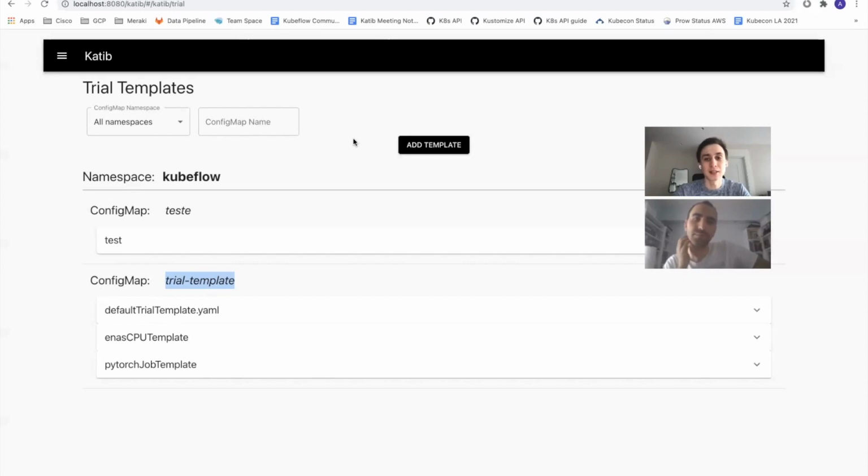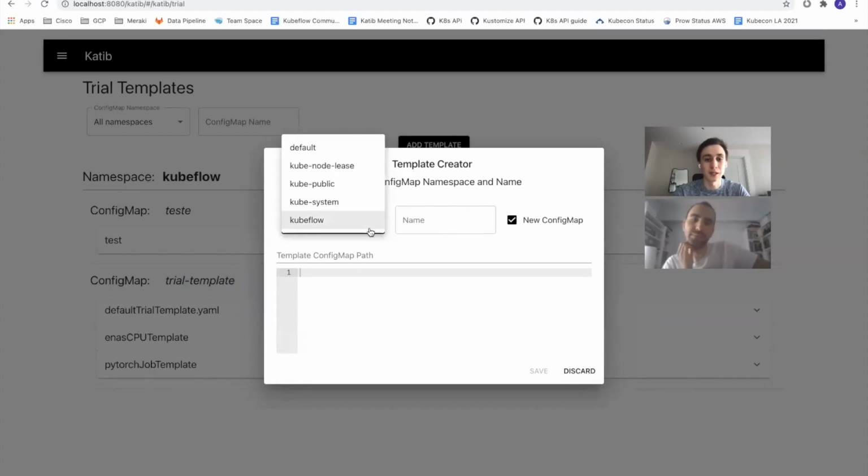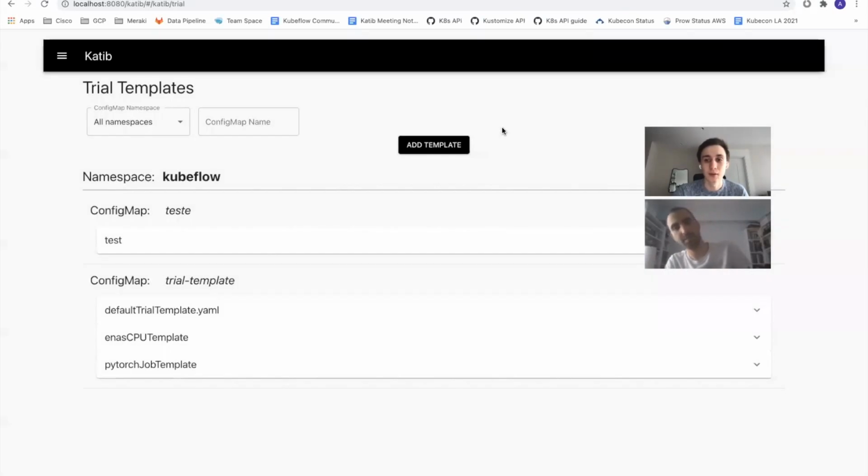Yeah, I think it's also a good feature to make it possible to deploy a completely new config map with a new name and selected namespace. But again, if we say that for the Kubeflow mode we will not have this selector, it will be the already selected namespace. Exactly.